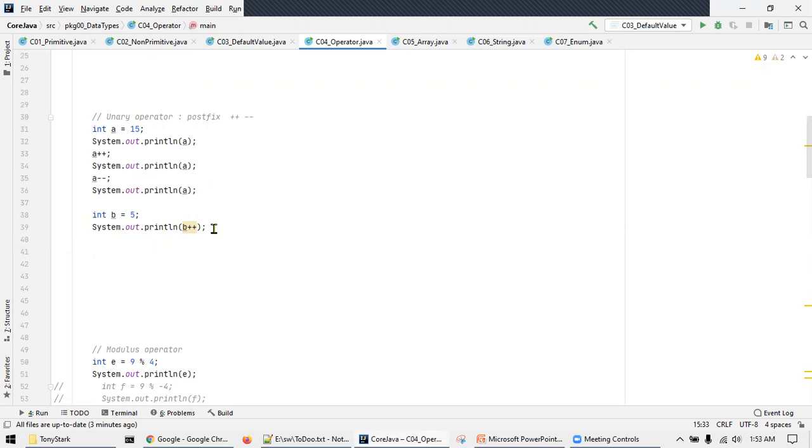Now when I say b plus plus, unlike the prefix operator, what happens in the postfix operator is the value of the variable will be referred first and then it will be utilized in the program. So when I print this statement, the current value of b will be 5 only, and it will print the output as 5, and at the end of this line the value of b will be 6. So in the next line, if you print System.out.println b, then it will print 6 because it was incremented by 1.